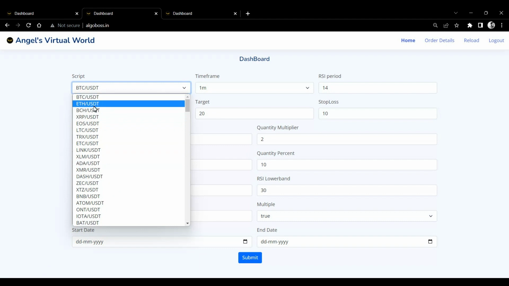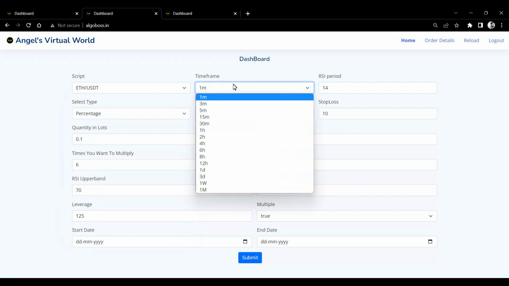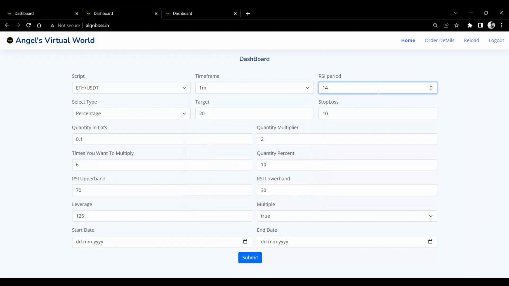So you select your script from here, then you choose a time frame you want to perform this strategy on. We have multiple time frames available here, ranging from 1 minute going all the way up to a month. You can perform this strategy on a monthly chart or an hourly chart. All of these time frames have been made available. You can change the RSI period as well. Like I want to calculate RSI based on 16 period or 20 period or 14 period, whatever I feel suitable.